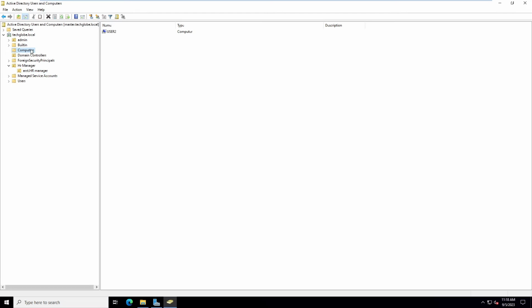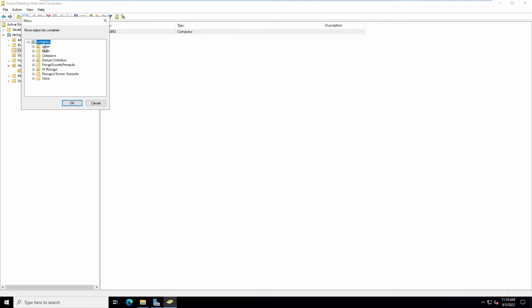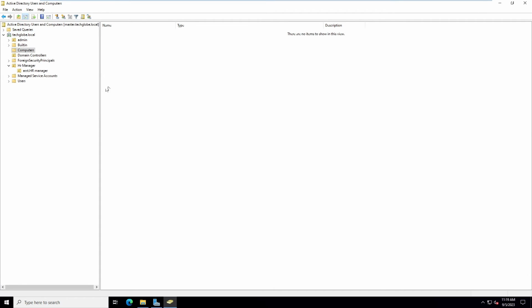Go to the computers and right click the computer and move. And now I'm gonna move to the HR, expand the HR folder and come to the assistant HR manager OU and click OK. Now the PC moved to the assistant HR manager OU.